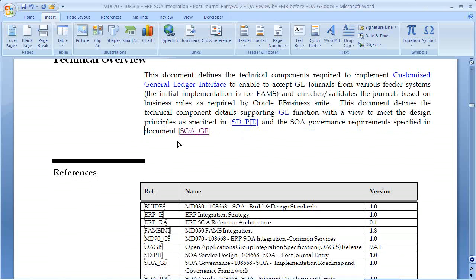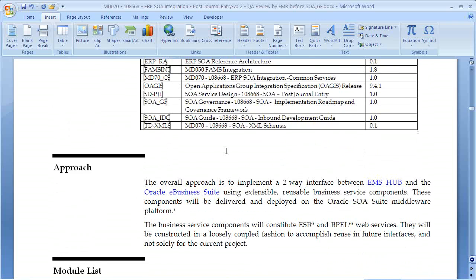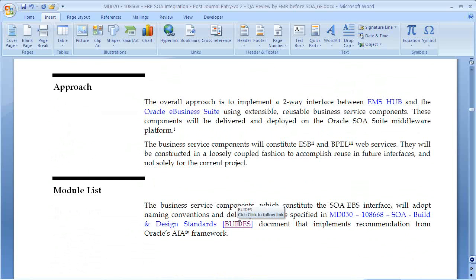What's also the case is if we move down here, remember the case last time where a reference number was provided. This has now been replaced with a hyperlinked short name, which allows the reader to jump to the entry in the reference table like so.